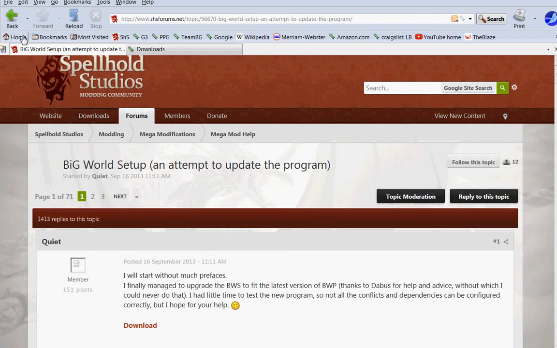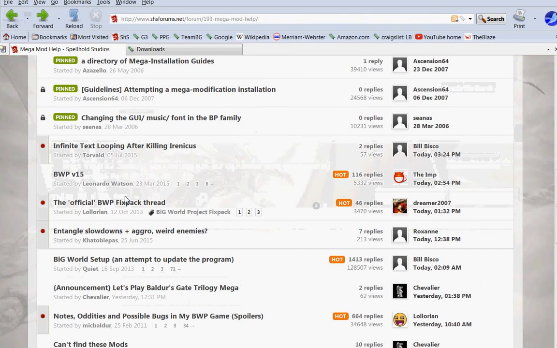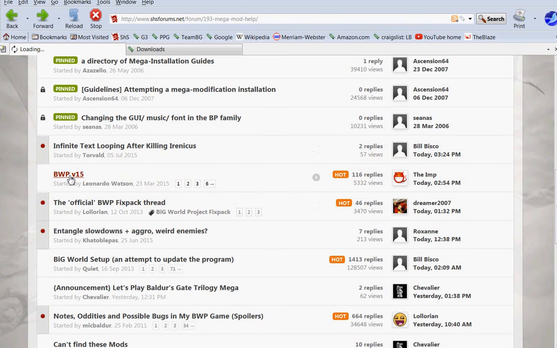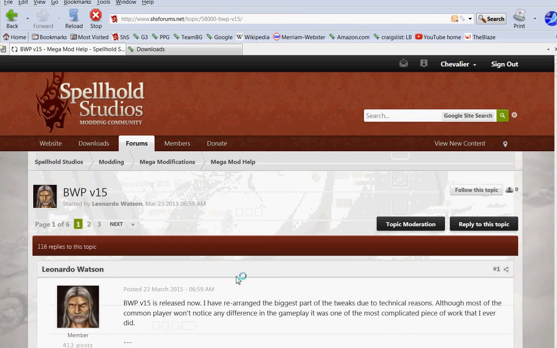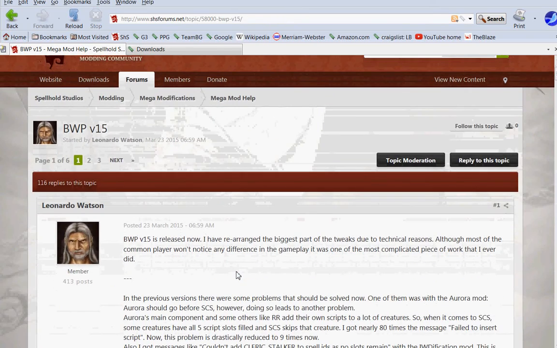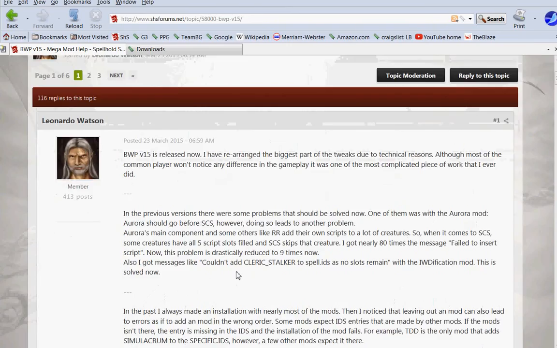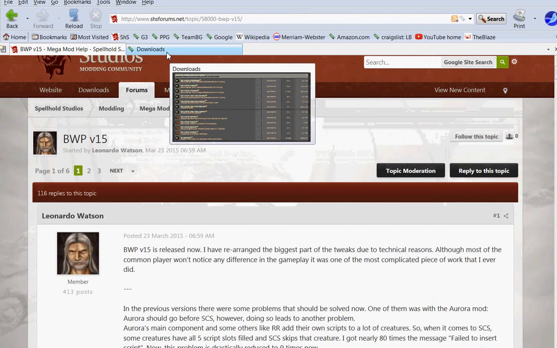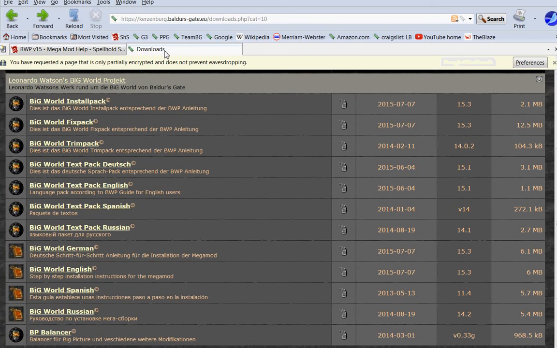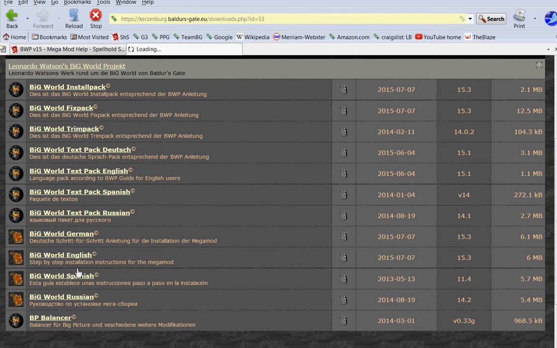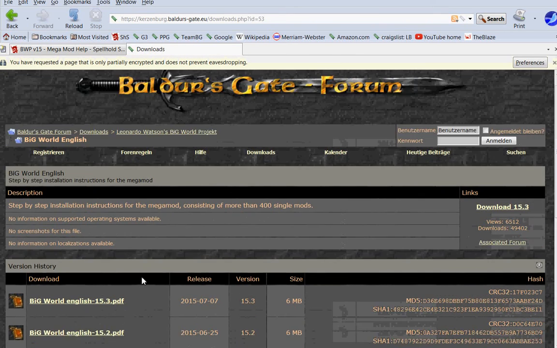Now, just to quickly show you here, that's the Big World setup. The earlier Big World project is associated with the Big World setup, and it's maintained by Leonardo Watson. Okay, and this is the thread here. But what we're going to do is go over to his website. It's a German forum here. But they do provide an English language version, which just today came up with a newer version of the Big World project. And I'll show you this in the next video, what these two things are, or next couple of videos here. They're just going to be short videos here.